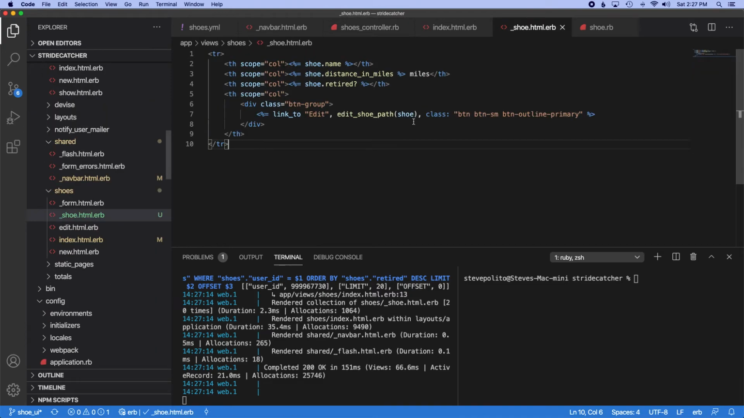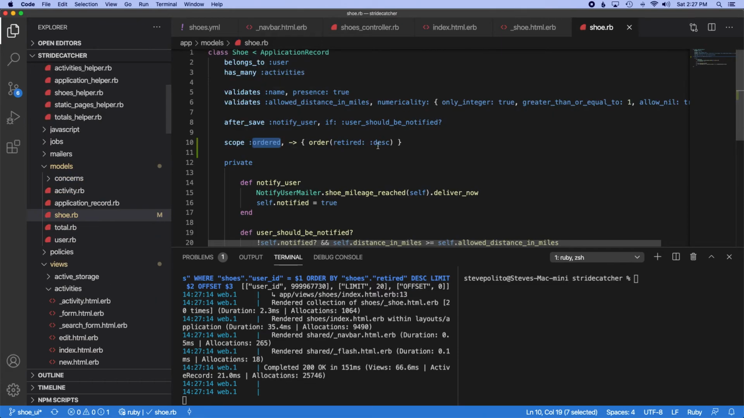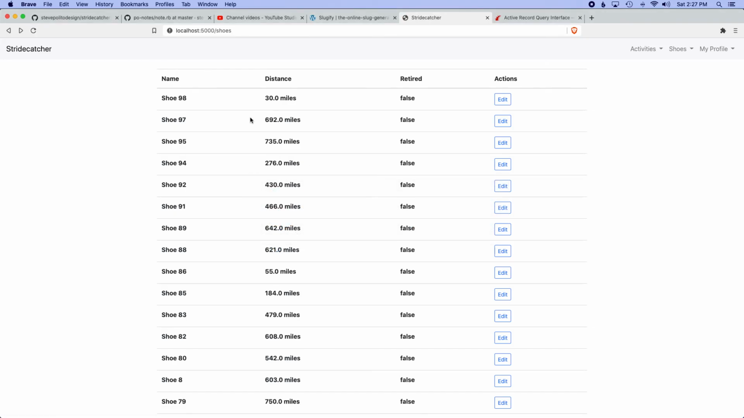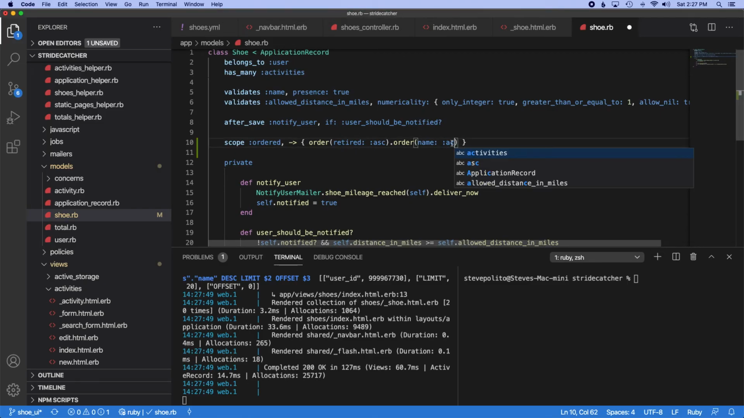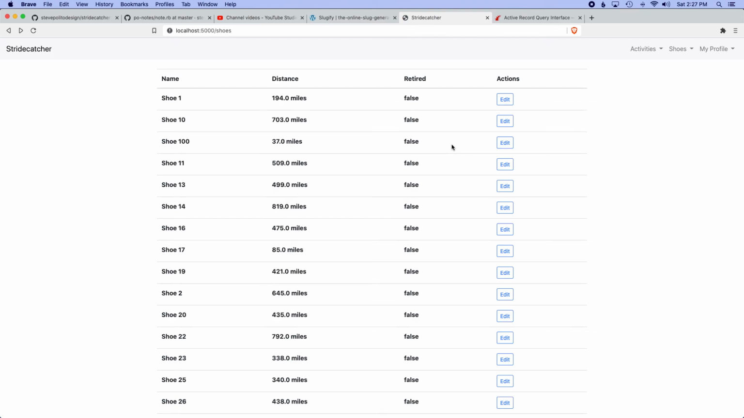So we want to change that to probably ascending order. And then also, maybe we should change this from, no, we'll keep this as ordered. And then I think we can also chain on some other ones. So maybe name as descending. Let's see here. Okay, so actually we can do ascending there. I think this will be alphabetized, right? Yeah, so all the shoes that are not retired are then going to be ordered by their name.